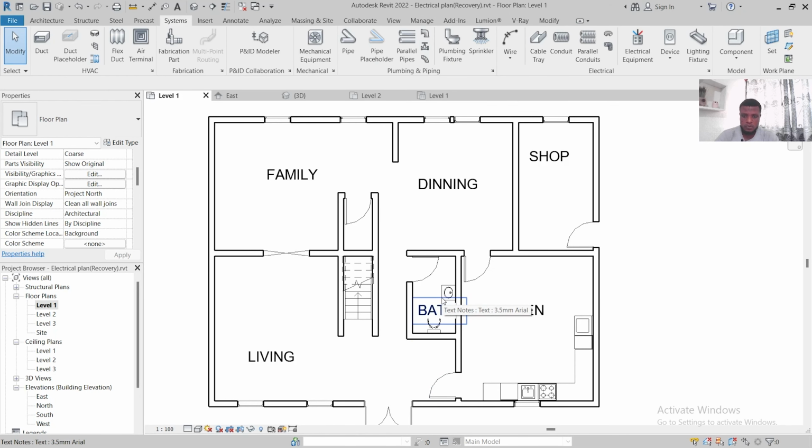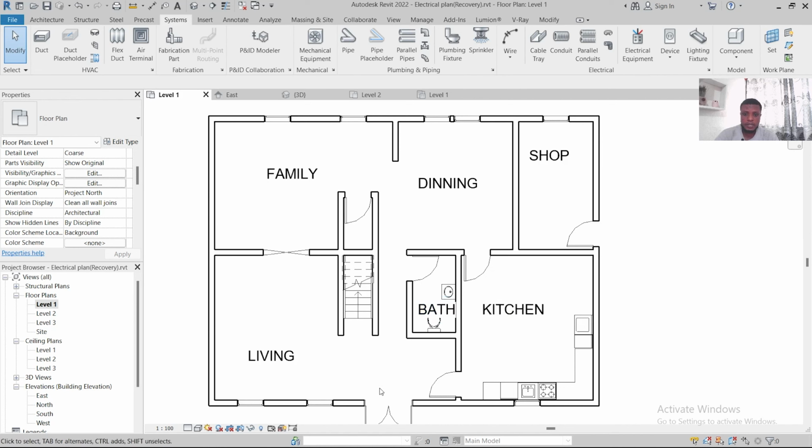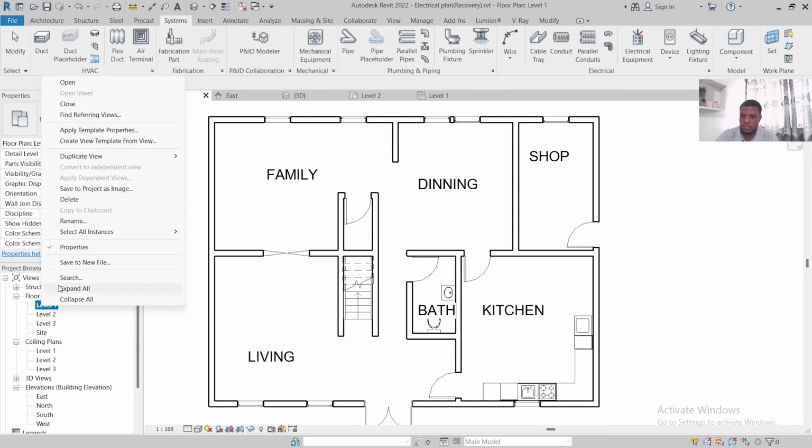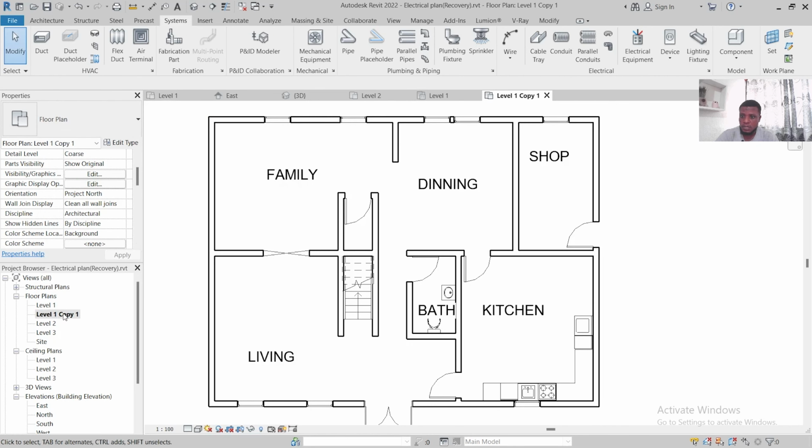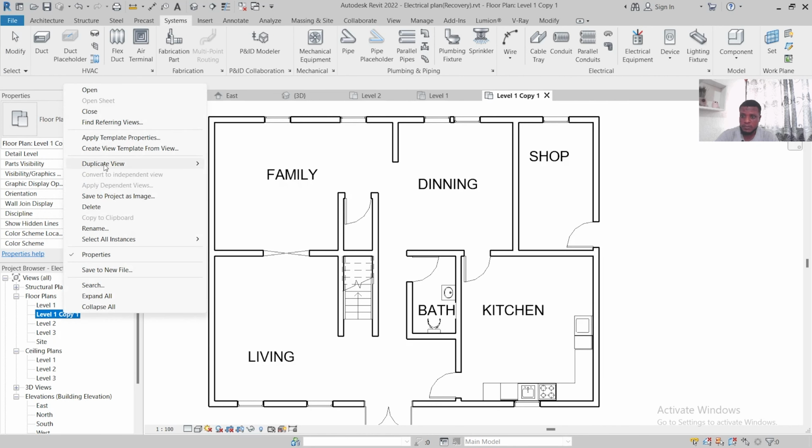Welcome to this video where I'll show you how to create an electrical plan in Revit. So we have our level 4 plan here in project browser. I'll duplicate the view using duplicate with detailing. I'll then rename it as level 1 electrical.